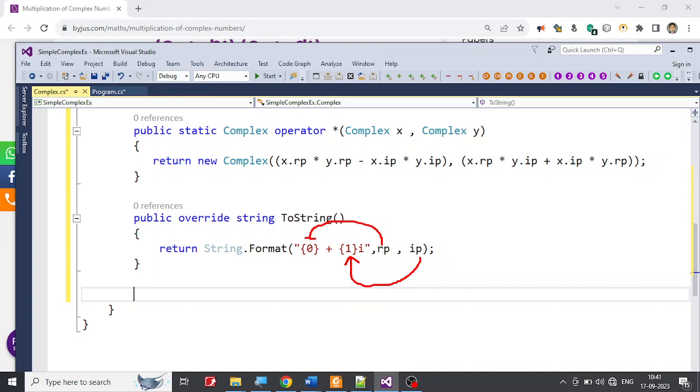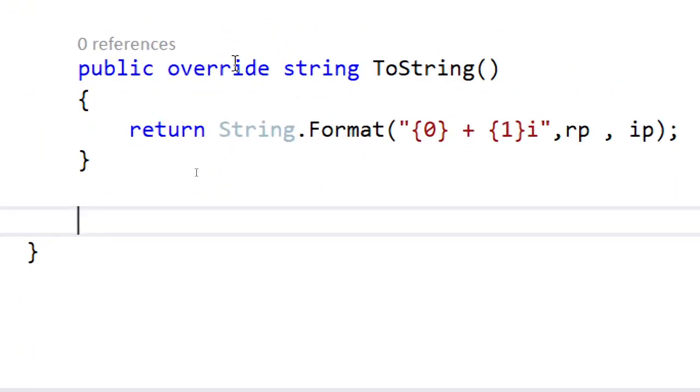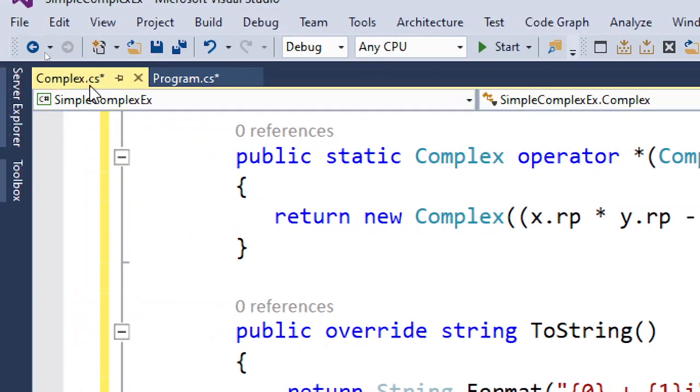So this is what you have done. With that, your class creation is over. So let's go to the other part. This is where your class part is over. If you want, you can save everything.